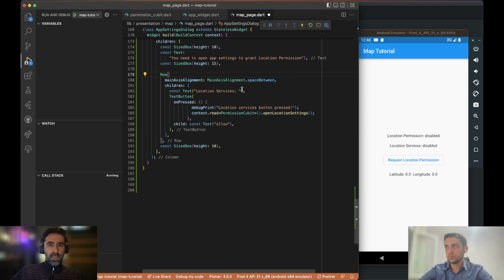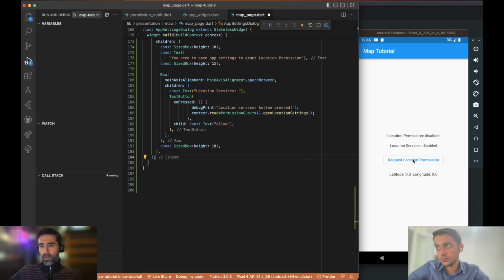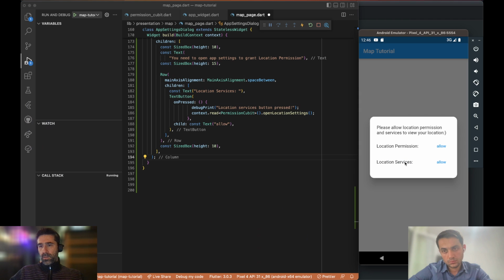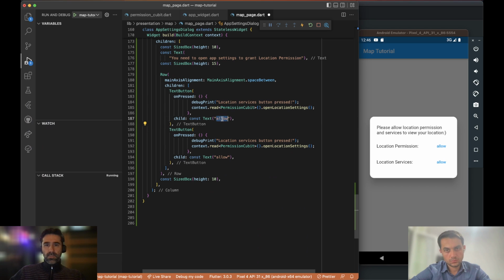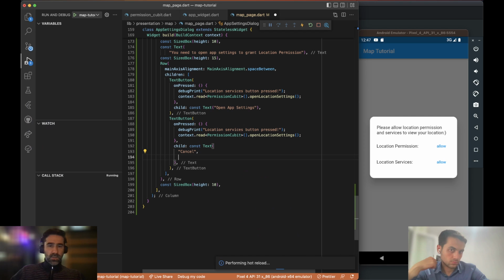And by the way, let me show you what we are doing. We are doing something very similar to this, but instead of having two rows, we just need one row. On the left side, we will have the cancel button. On the right side, we will have the open app settings button. Let's name this open app settings. And this one, cancel.